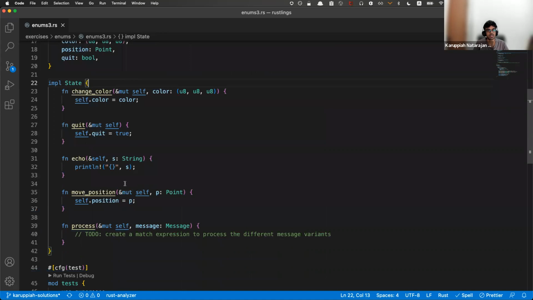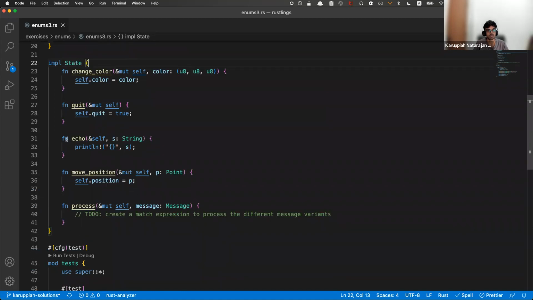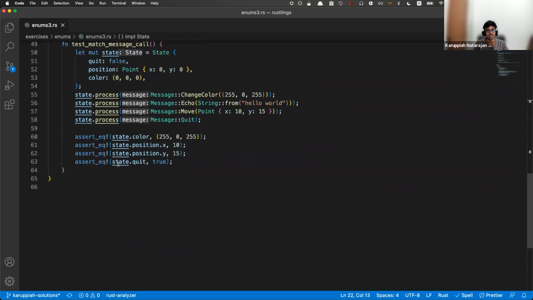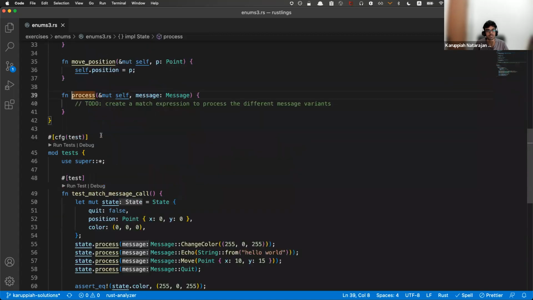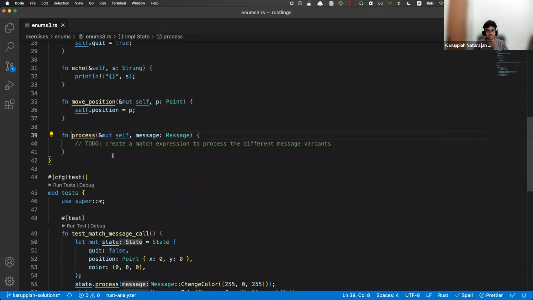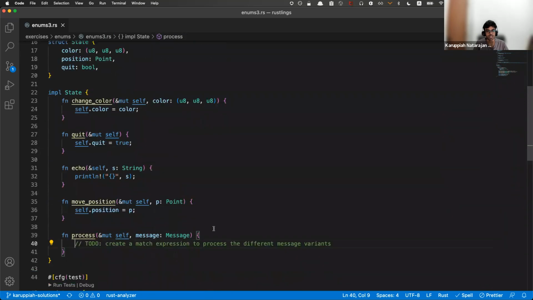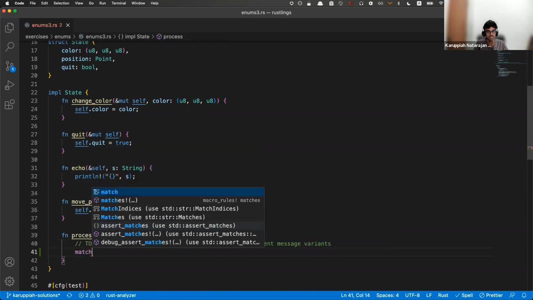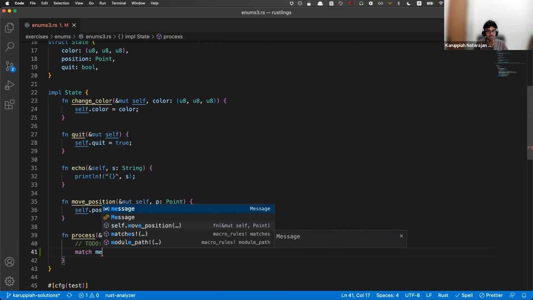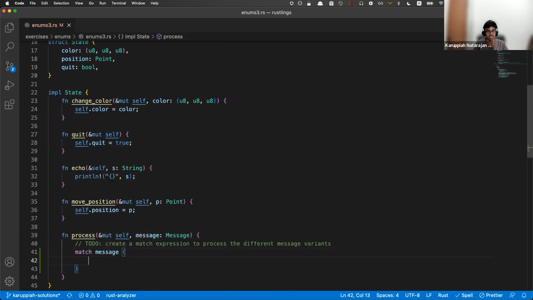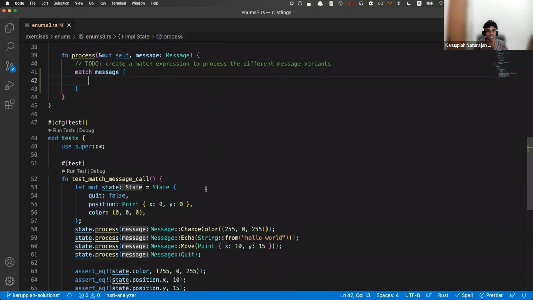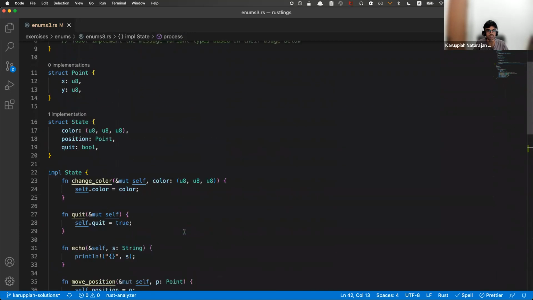So I'm just wondering what... Oh, echo is just to simply echo the thing. Okay. So let's look at process. Process: create a match expression to process the different message variants. Okay. So basically, we'll have to create something like match, and then message, and then say the different types, right? Like change color, echo, move, and all that stuff.